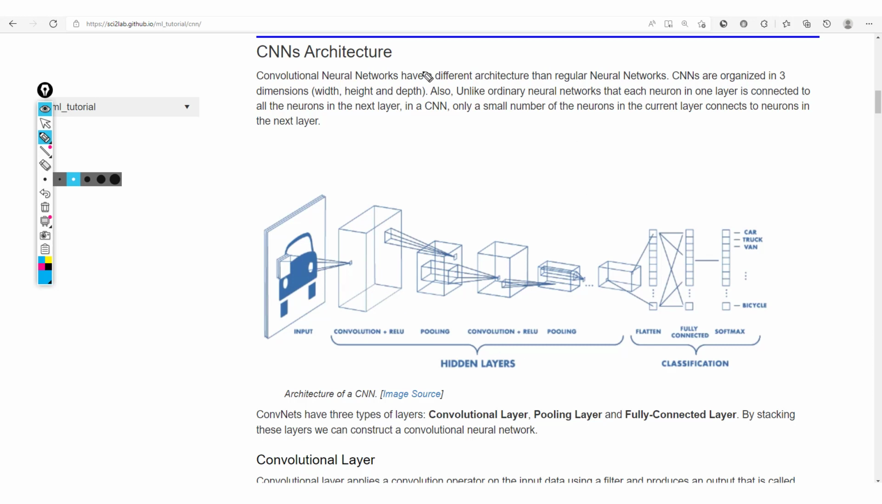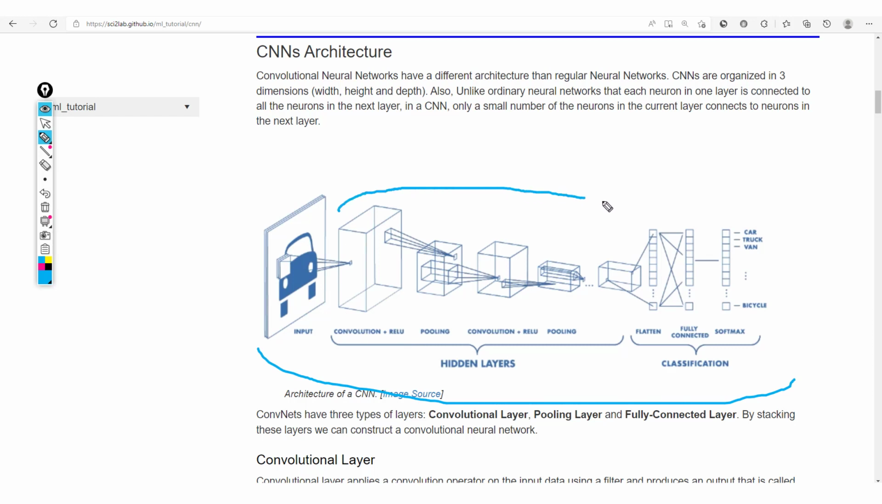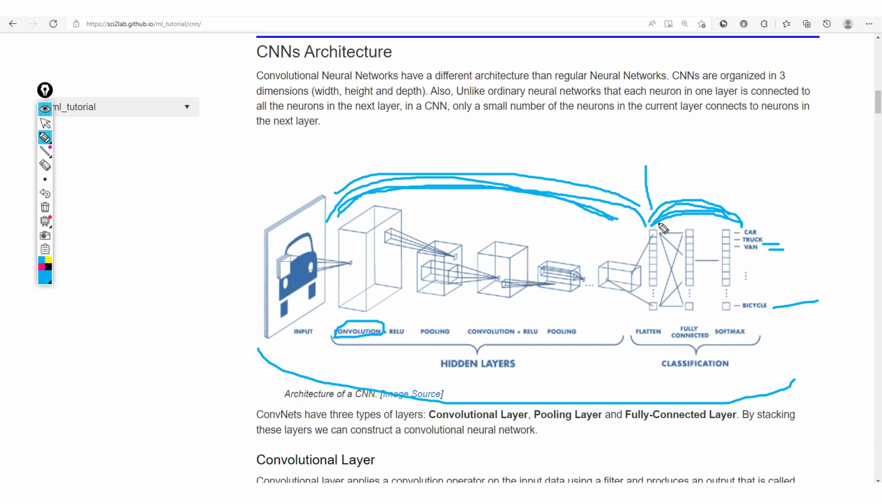It should be noted that a convolutional neural network is constructed such that we have initial layers made mostly of convolutional layers, which have the role of feature extraction. Here we're trying to extract useful features, and then we have fully connected layers, which have the role of classification. Like in this case, where we want to say whether this is a car, a truck, a van, or a bicycle, the initial layers permit us to extract that information, and the final layers permit us to say, based on this extracted information, whether the input is a car or whatever other object.